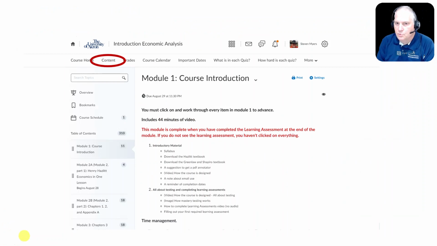Now, how do you work your way through the course? I know it's very flexible and you can hit different things to find out what's going on. There's that course schedule here that will get you there, and I don't really know how reliable that is. My recommendation is this: go to content, click on content, and then start reading down. The very first thing you see is Module 1, and it shows here course introduction.